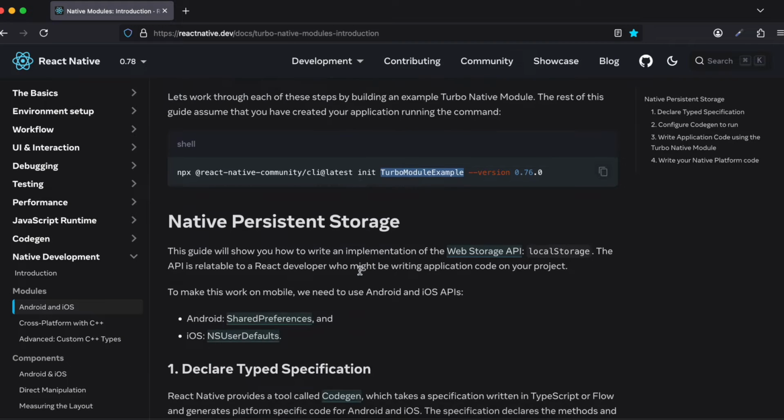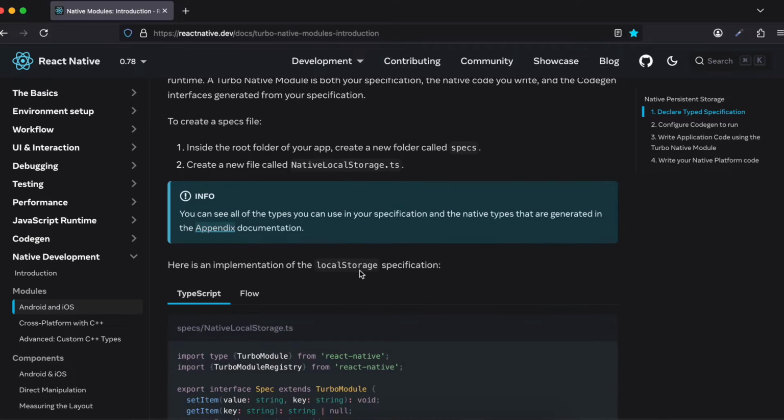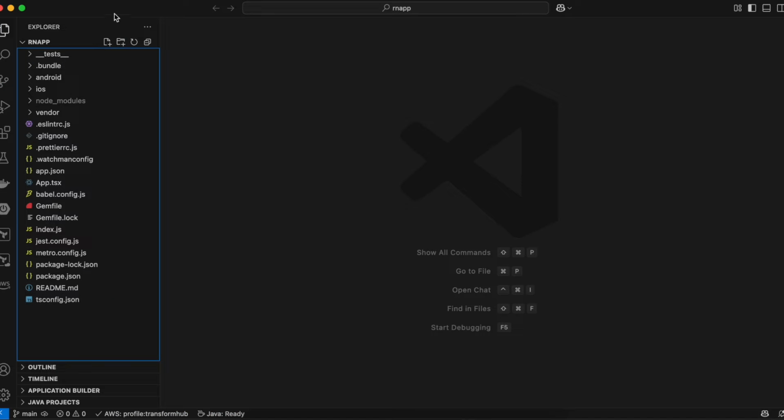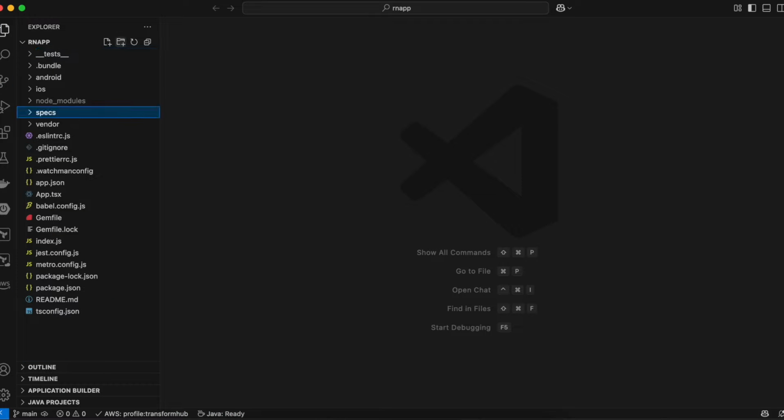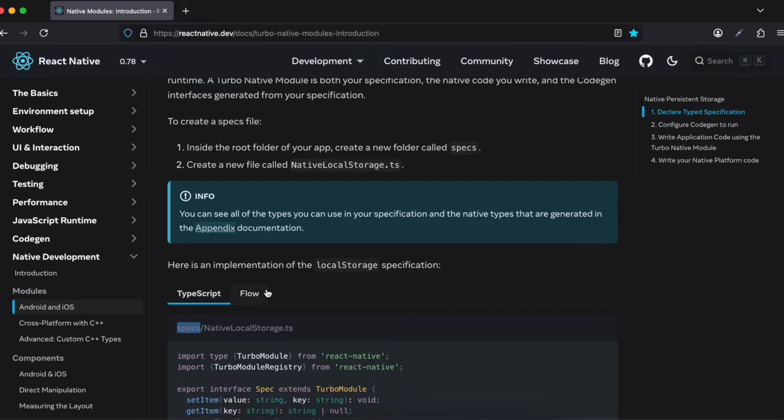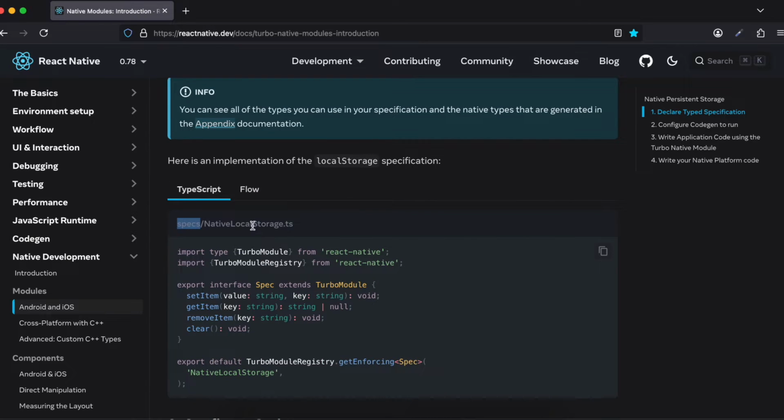Then let's go through the documentation. As you can see, it says that first we need to create this specs folder. So I will create this specs folder inside the root of our React Native project. Then we need to create a TypeScript file, but the naming of the TypeScript file has to be very specific. The name of the TypeScript file should start with the word native, then it can be anything.